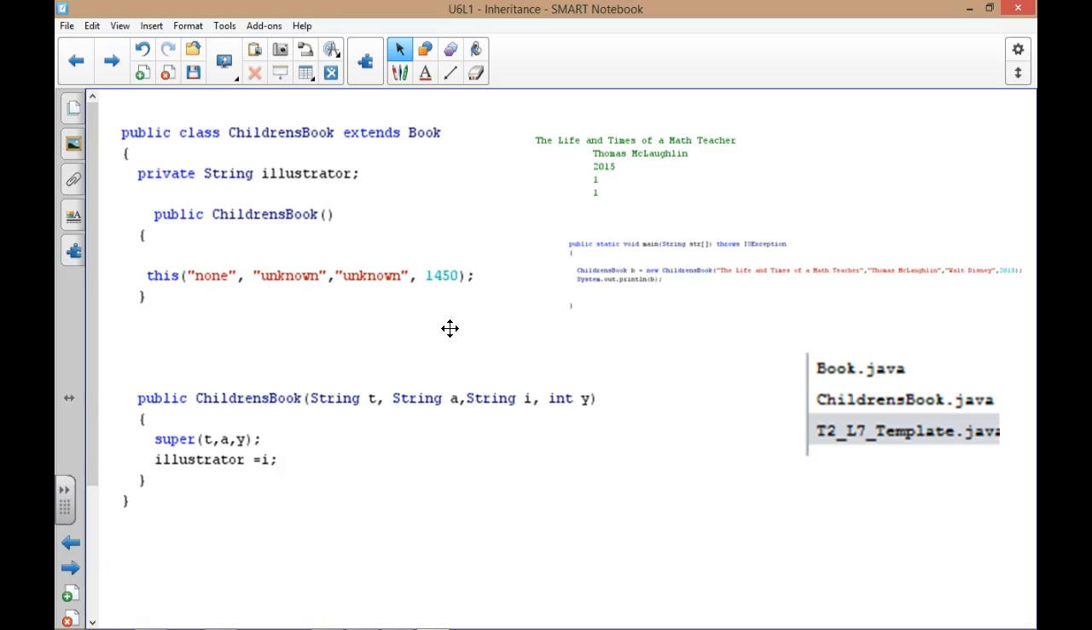So what we have to do is tell Java, listen, we want this new class to be just like the book class. I want every feature that the book class has. And then we're going to modify it a little bit. We're going to change some things to make it work better as a children's book. So let's take a look at what we're going to do.